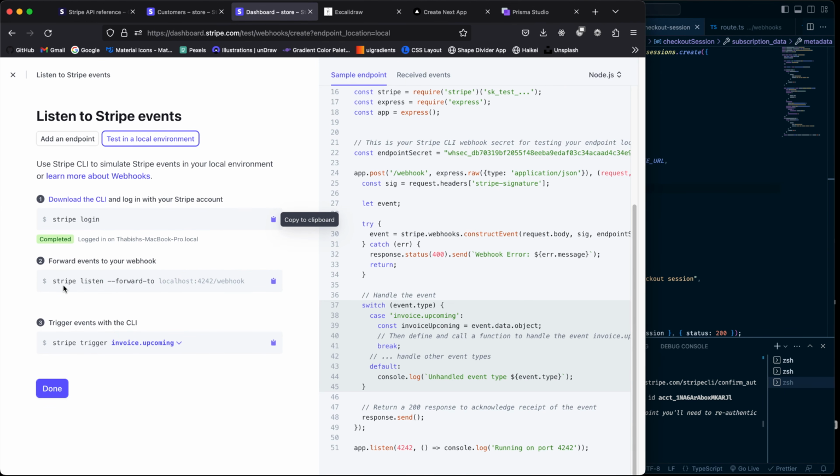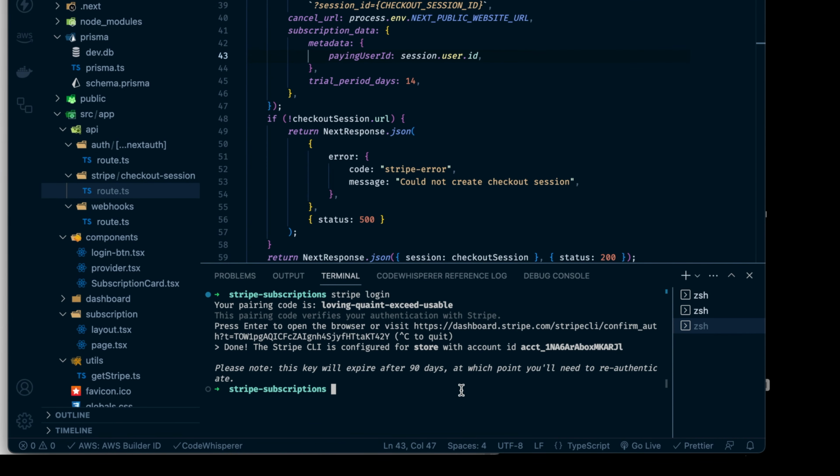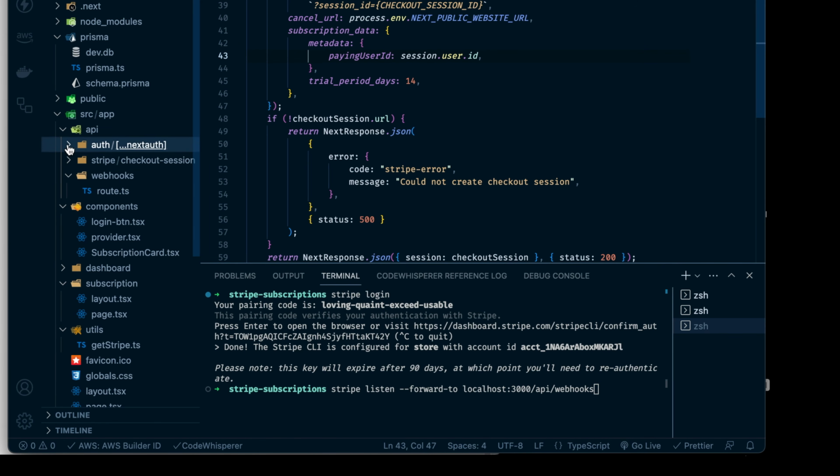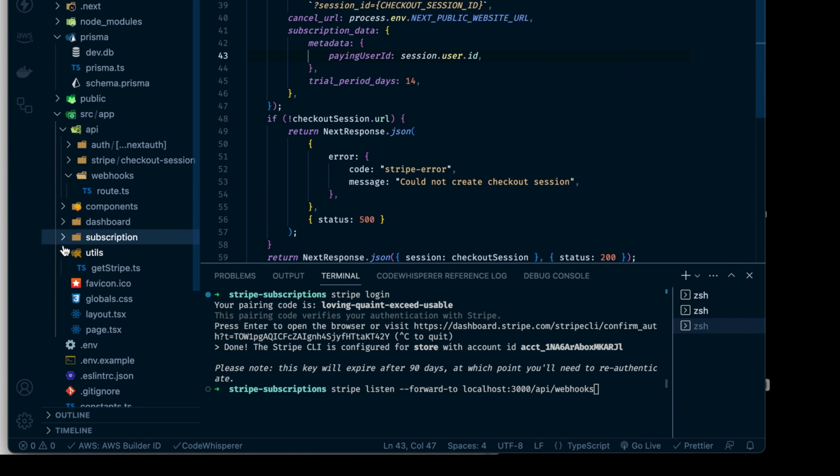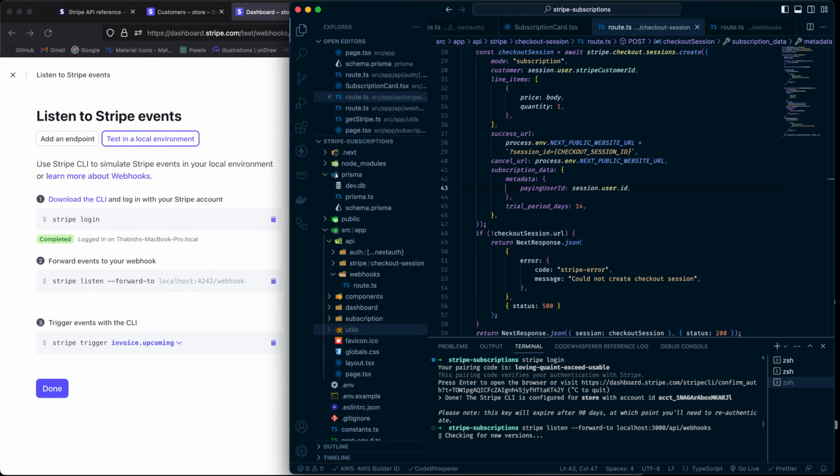So next, we have to forward those events to localhost 3000. Let me go back here and change this to 3000, and this will be under API webhooks, plural. So API webhooks. I'll just close this out so that you can see better. Okay, so under the API webhooks route, that's what this path is. Now hit enter and it should give me a secret key. So as you can see, it's completed here.